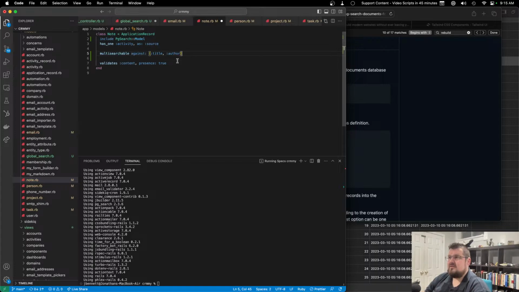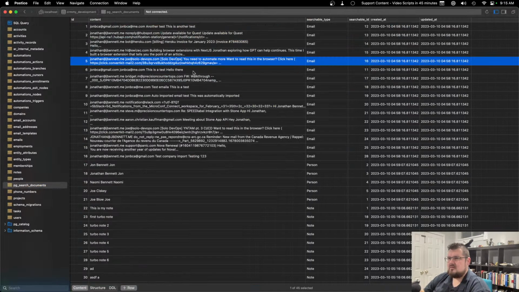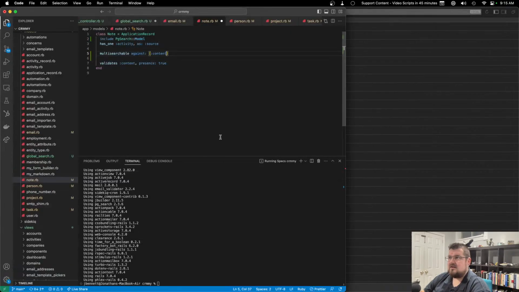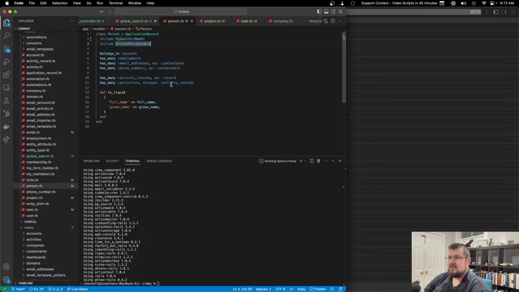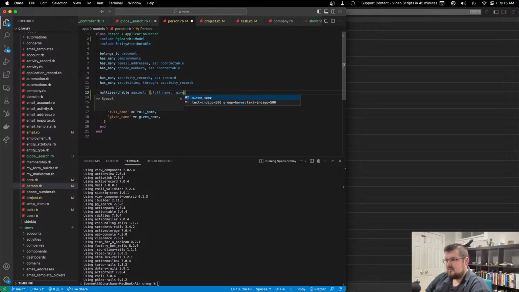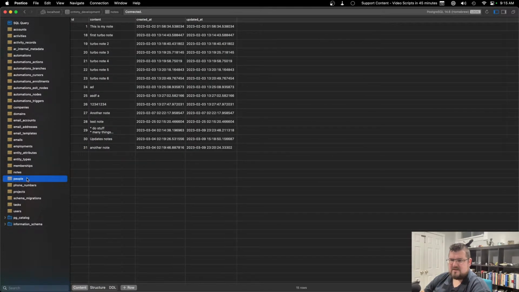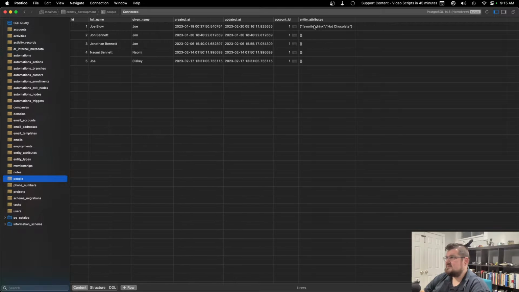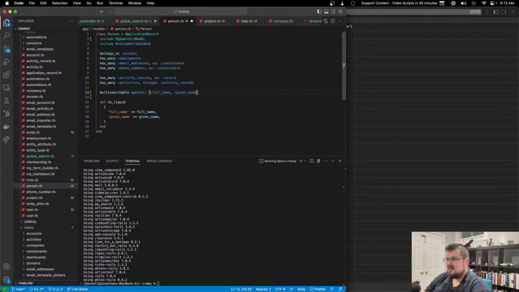So multi-search for the note, this is just going to be the, what is it, content? Notes have content. For the person, we can do full name, the given name, and right now I think that's it. We're probably going to do something with the entity attributes, but I don't know just yet what that will be.